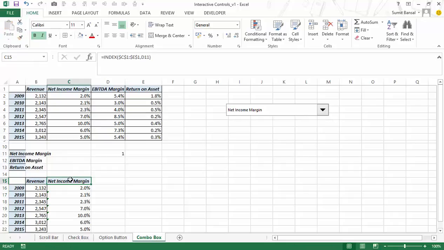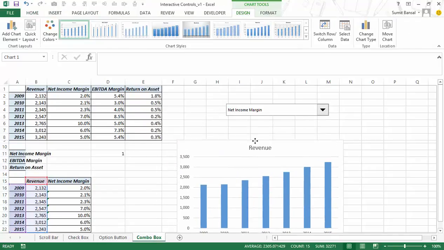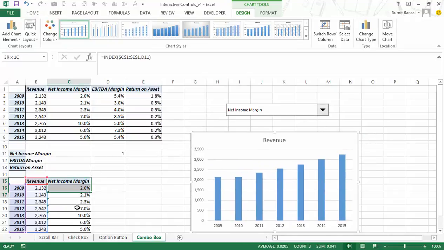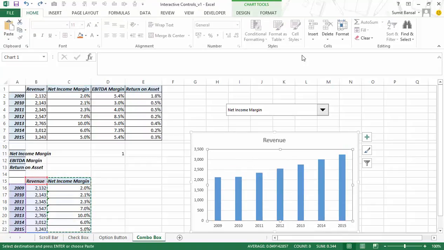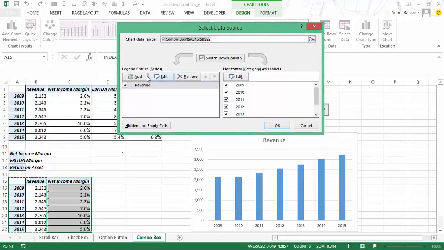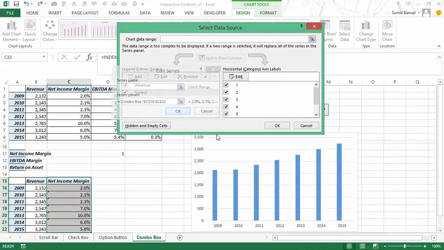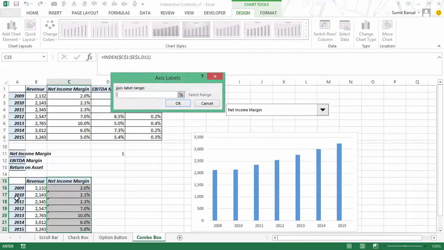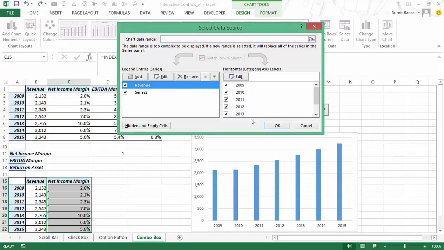Let me format it a bit and now quickly create a chart out of it. I would insert a chart here, and I would also insert these numbers. Okay, let me go to format and add it, design and add it, select data. I would add another layer, and these would be the numbers, and edit the data from here. Same is the case with revenue.